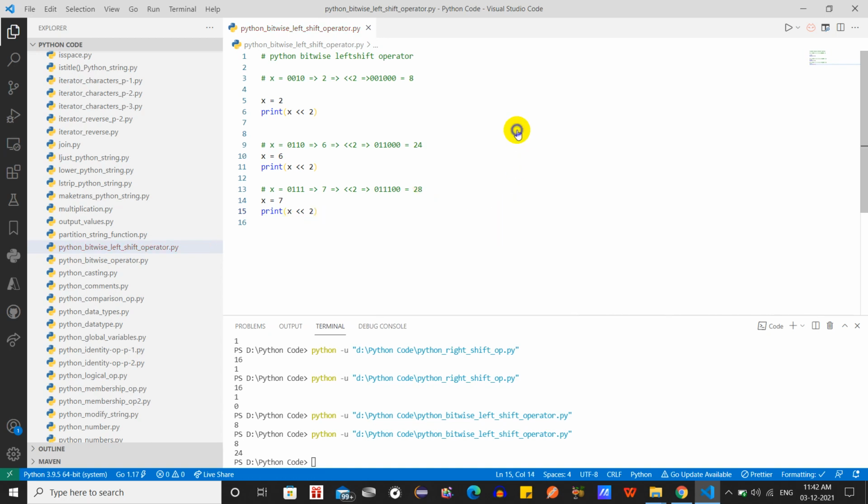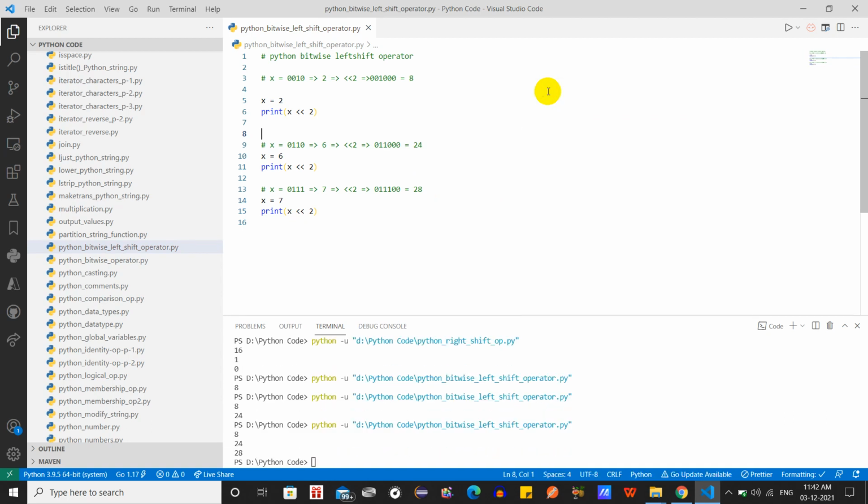You can take any shifting, but you have to understand properly. I am taking only 2 as the shift value here, a very small shifting digit, because I want you to understand properly. That's it.